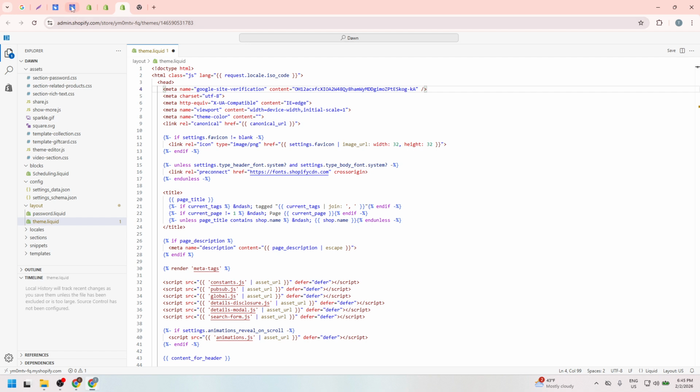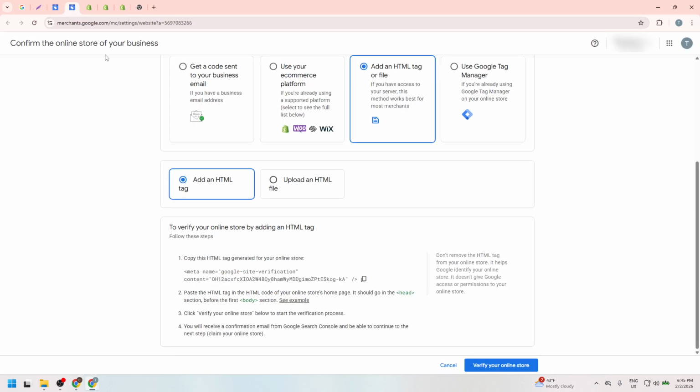Head back to Google Merchant Center, return to the website area, and click Verify Website. This can take a few moments. If verification doesn't succeed, refresh your storefront to confirm the tag is live, clear any caching if you use a performance app, and try again.